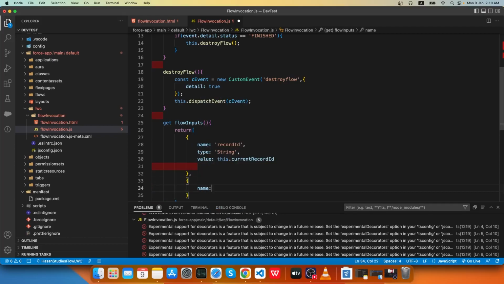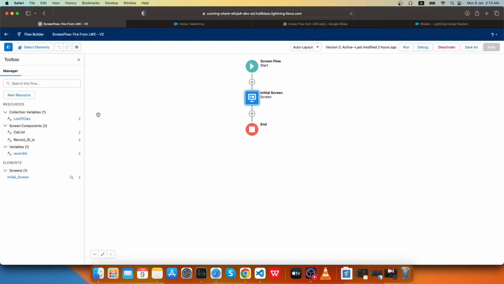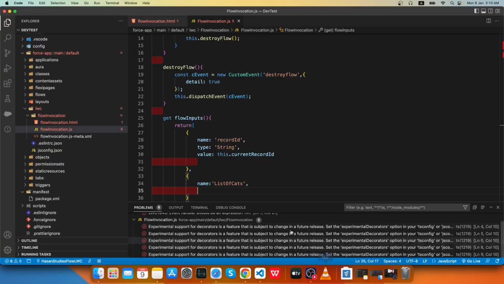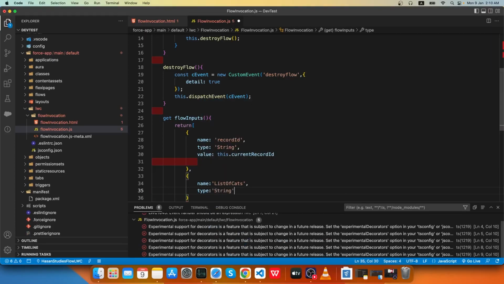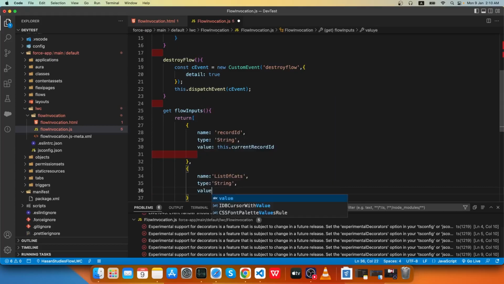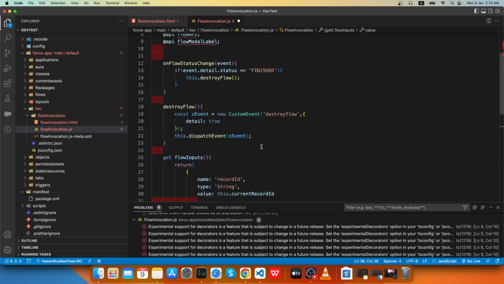Okay, now it's better. Name should be list of cats, right? List of cats. Let me see if the pronunciation or spelling is all right. Yeah, list of cats, uppercase. And type should be same, string, and value should be this dot, do we have, yeah, we have the list of cats. And this is the basic implementation for our child LWC component.